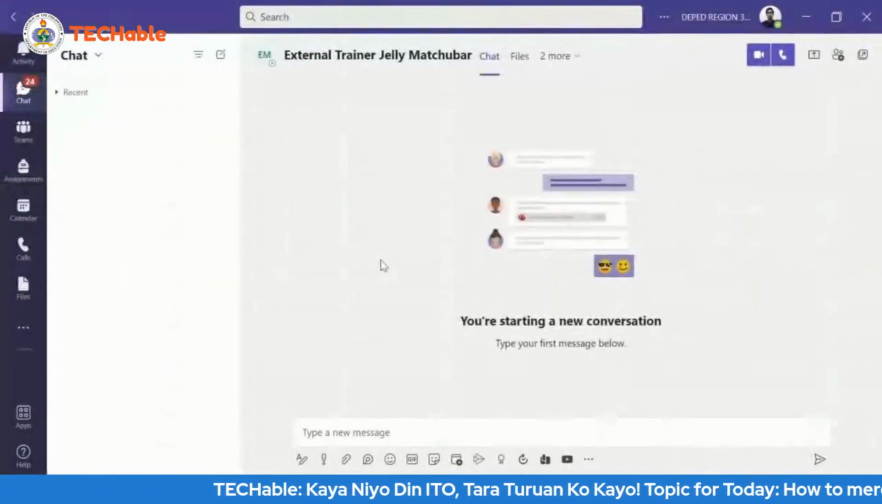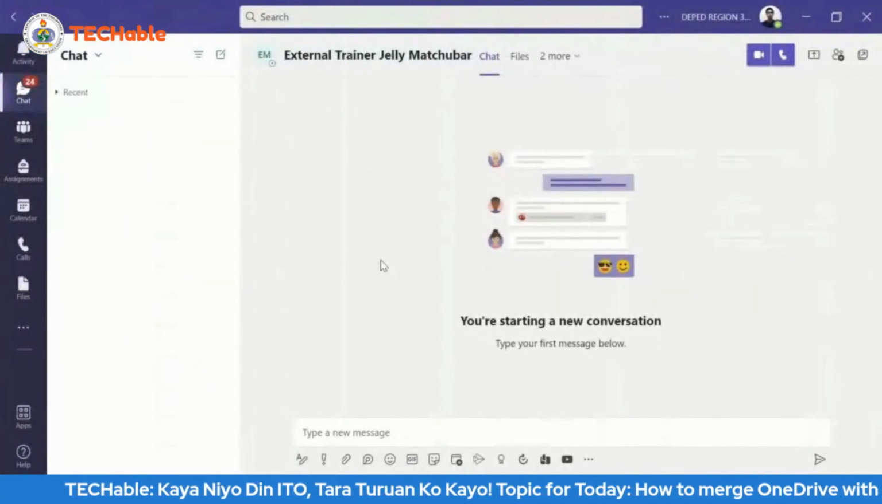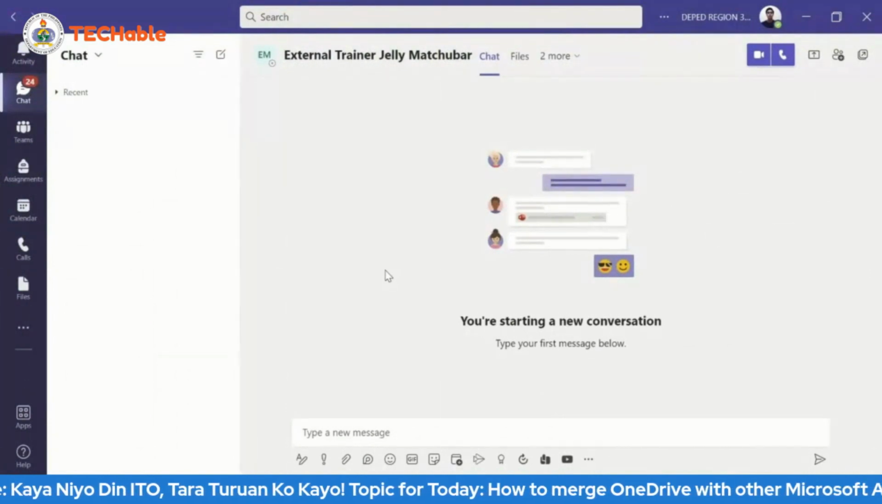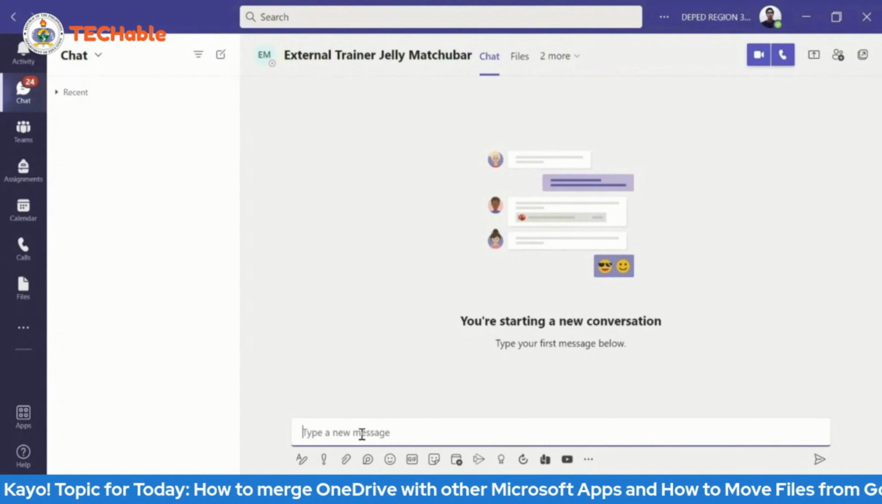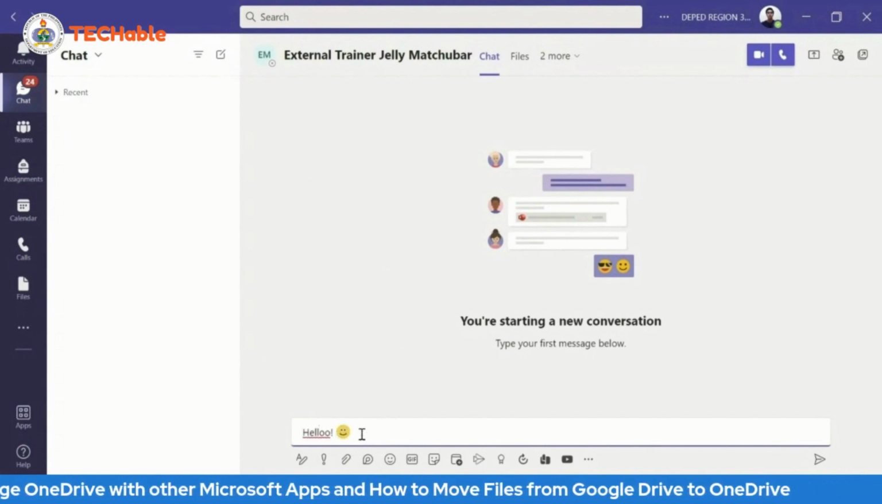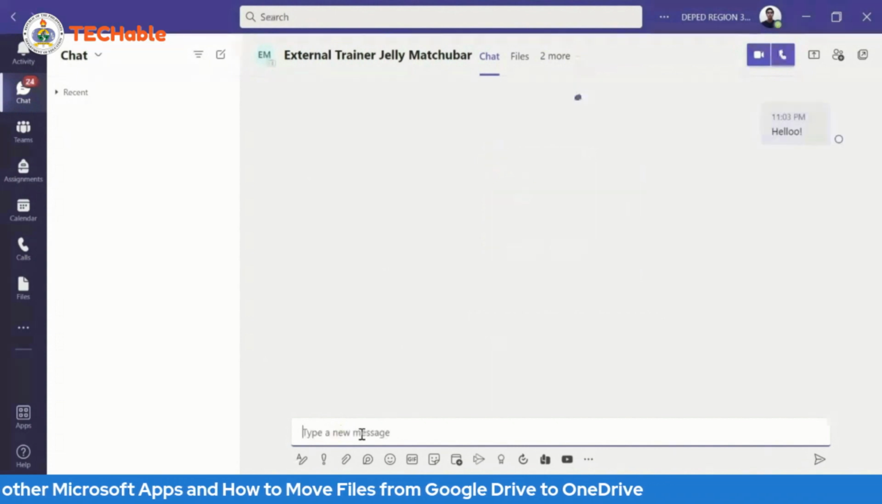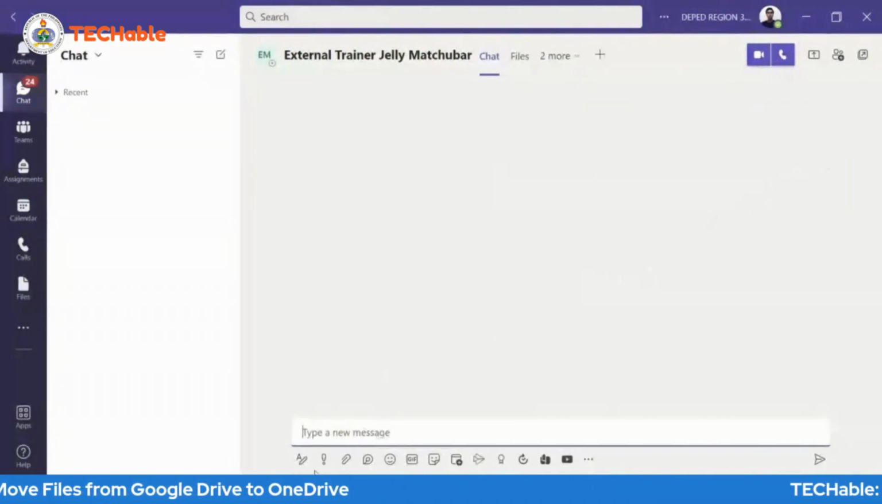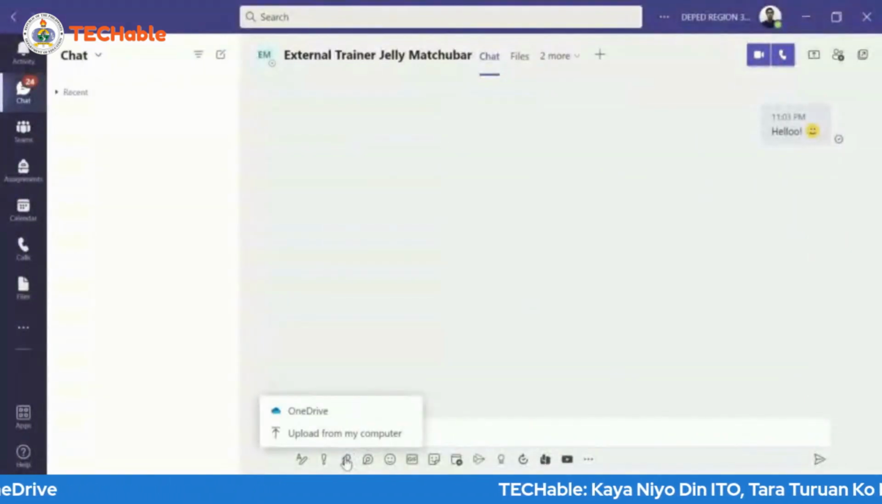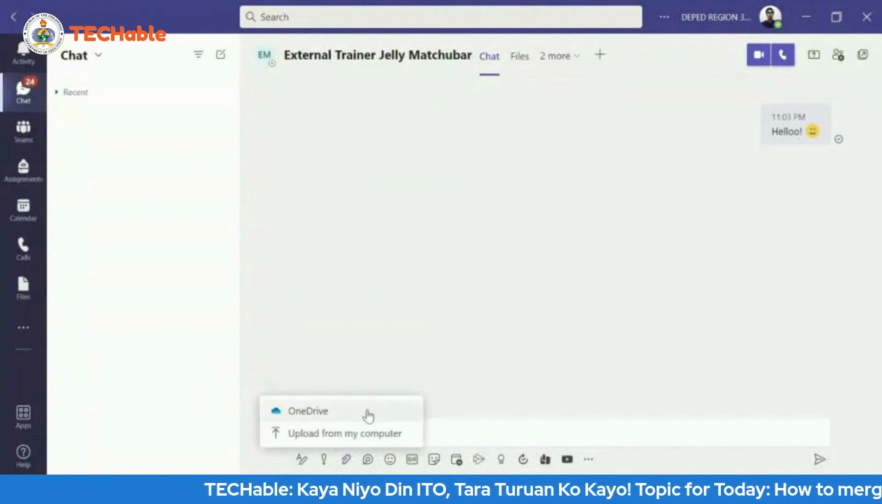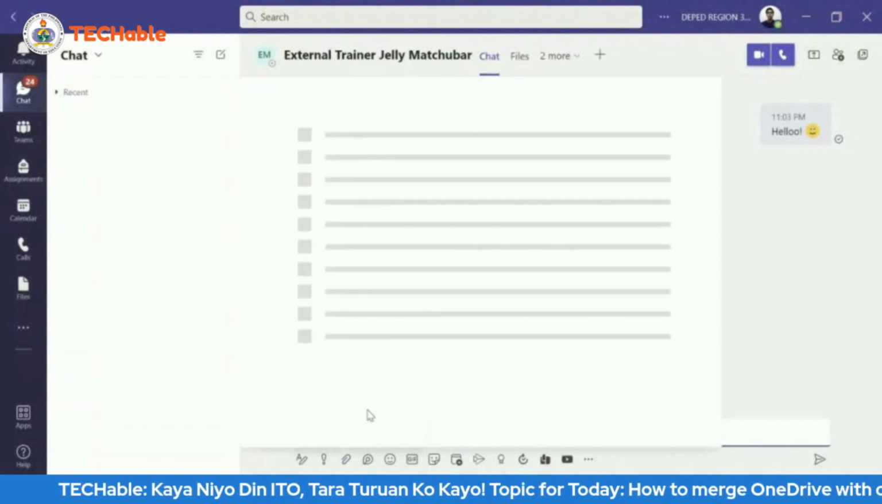So, one more capability ng OneDrive is integrated siya sa Microsoft Teams. Now, ang Microsoft Teams ay ang ating communication tool. So, halimbawa, meron akong ka-chat na si classmate kong si Jelly. Right? So normally, di ba sa Teams, we can send messages. Pwede rin tayo mag-send ng files. If I click on yung paperclip icon, syempre pwede ako mag-upload ng files sa device ko. Pwede rin ako mag-attach from my OneDrive.